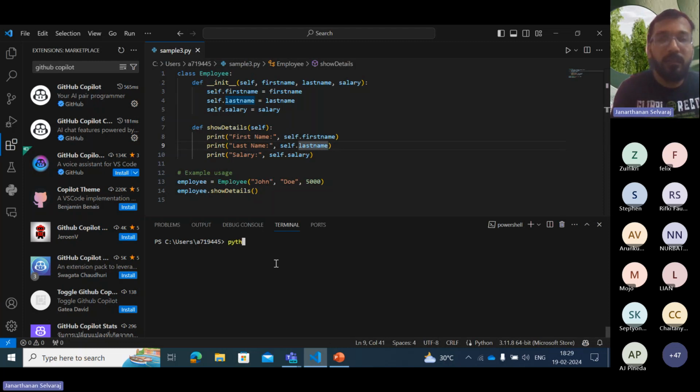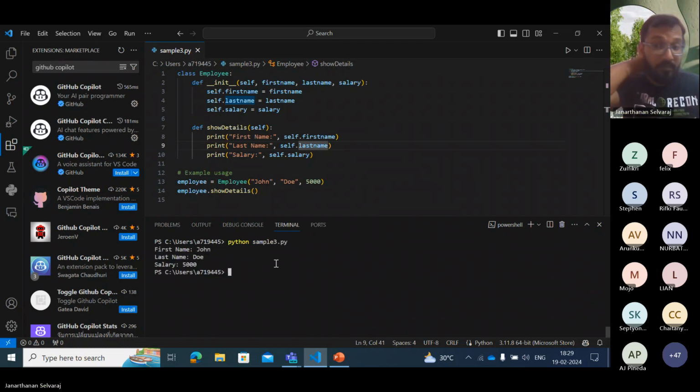I'm going to say python sample3.py. You can see the first name, last name, and salary. The result is printed.